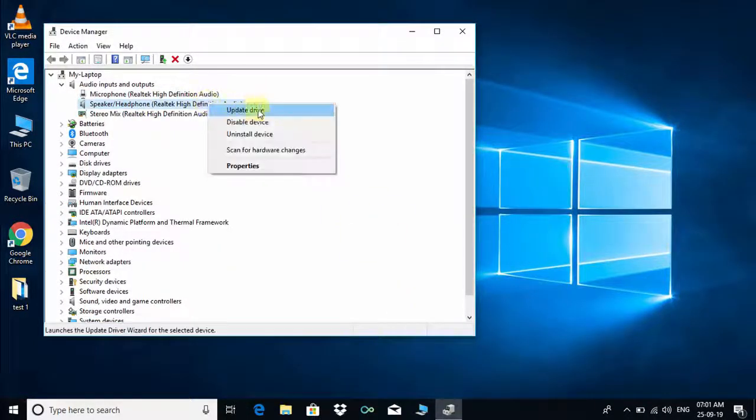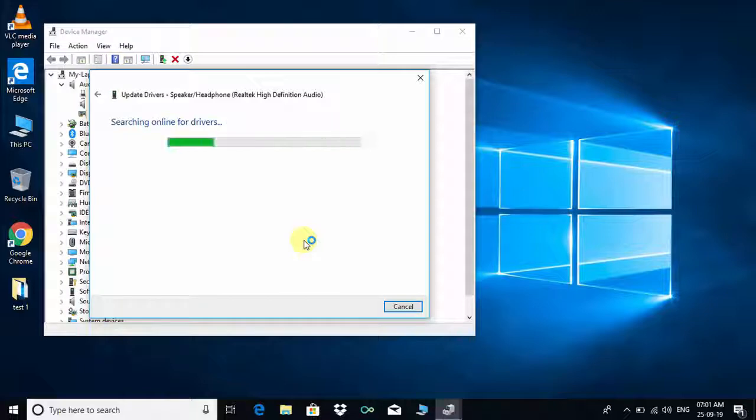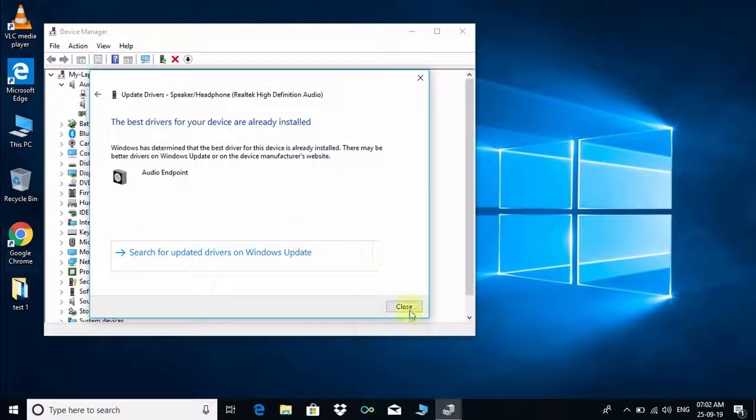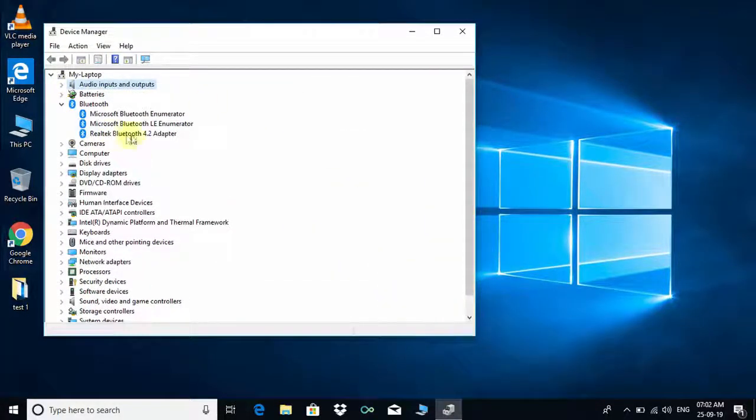So guys, I am not going to stretch this tutorial. Follow these steps to update all your necessary device drivers as well.